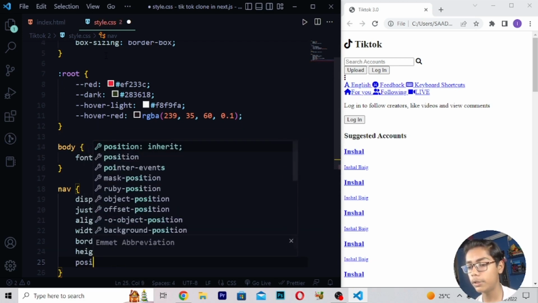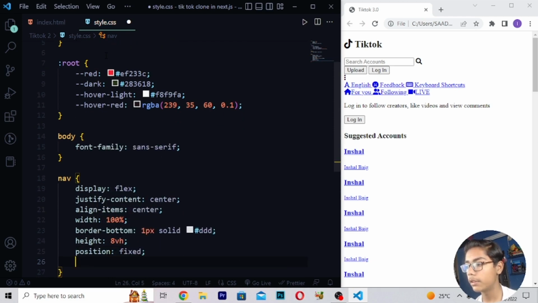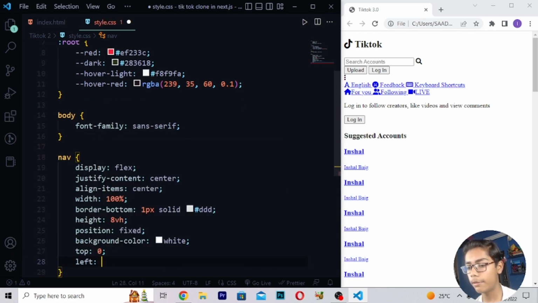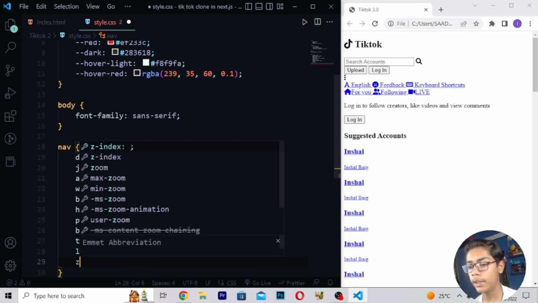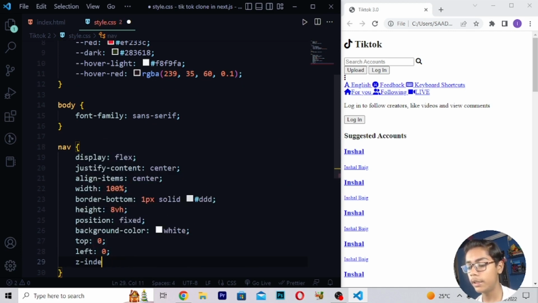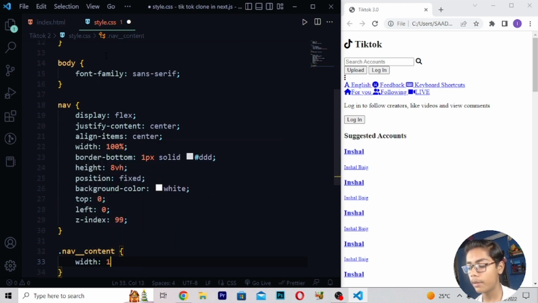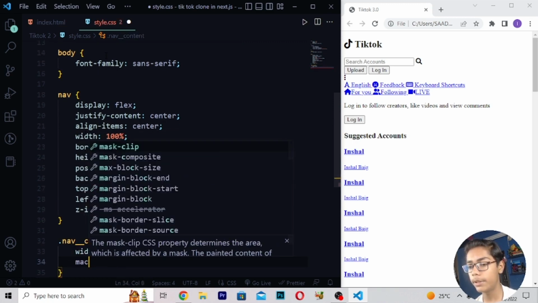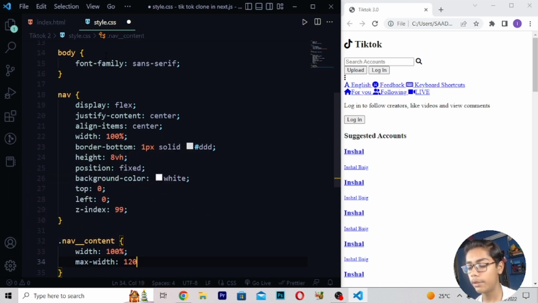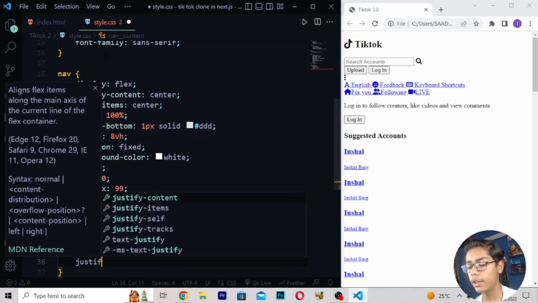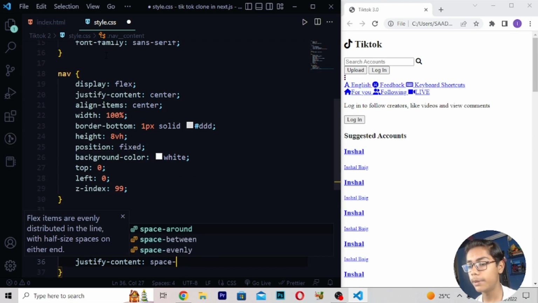Then I will be writing position, which should be fixed. Then background color, white. Then top 0, left 0. Then write z-index, and in z-index I will be writing 99. Then dot nav content, then width 100%, then max width, so you have to write 1200px. Then display flex, and justify content, which should be space between.